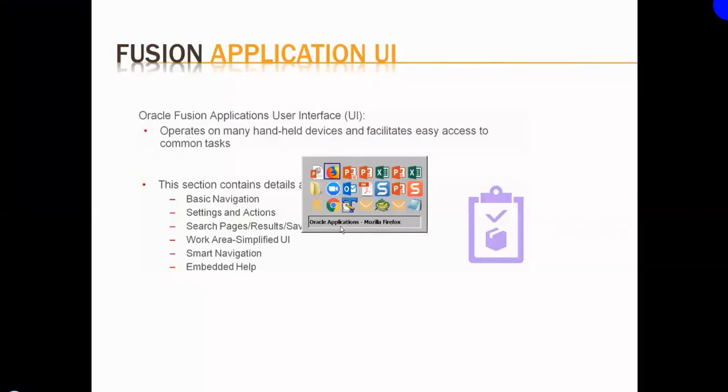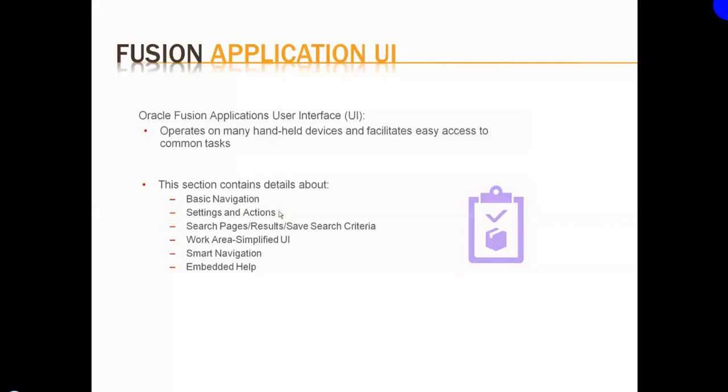Okay. Now, coming to our navigation, we are going to talk about the basic navigation and settings and actions, which I will talk about, how the search pages will work, and what is a work area, what is smart navigation, and what is embedded help.